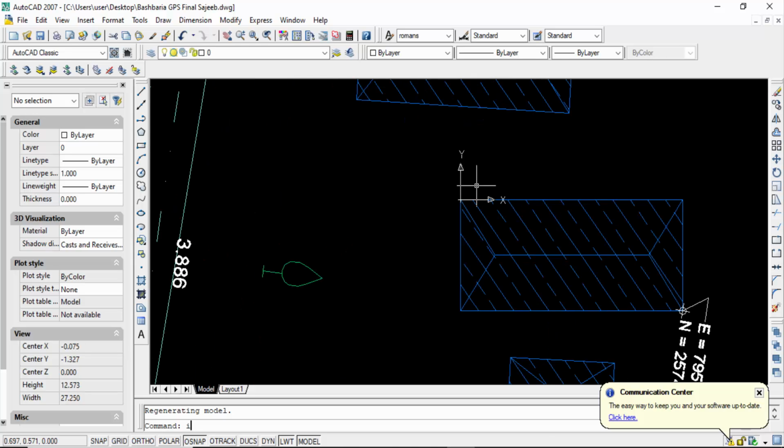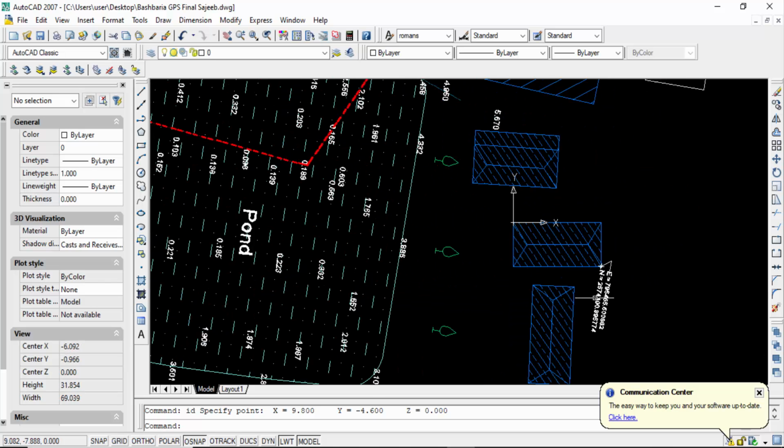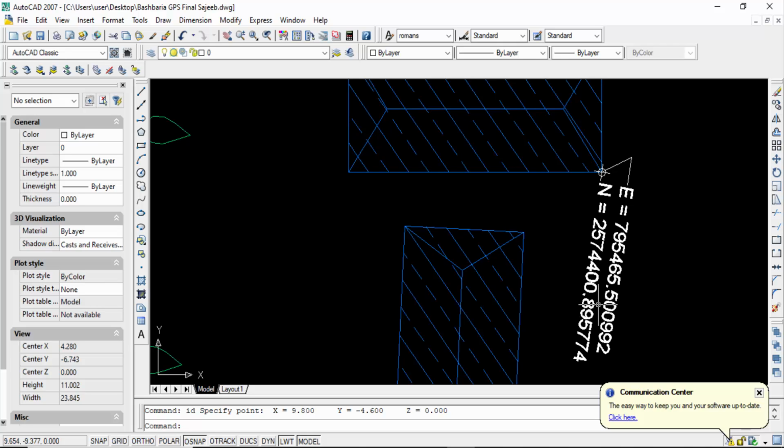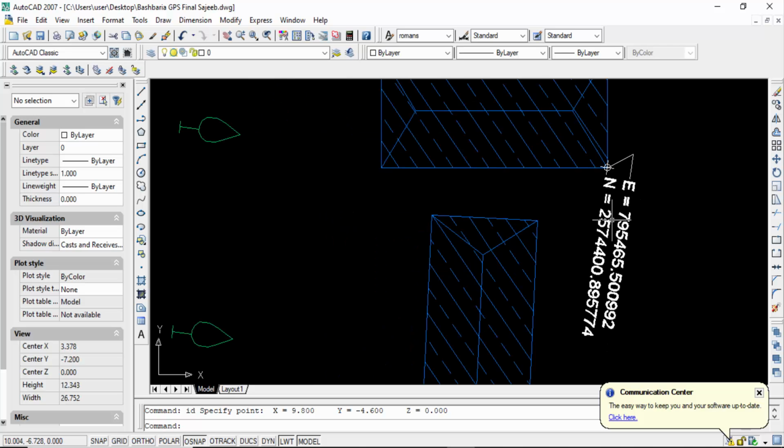is not okay. To check the coordinate, press ID, enter, and click on a point, then see my x coordinate and y coordinate is not okay, not as per my drawing, which is shown in the drawing.